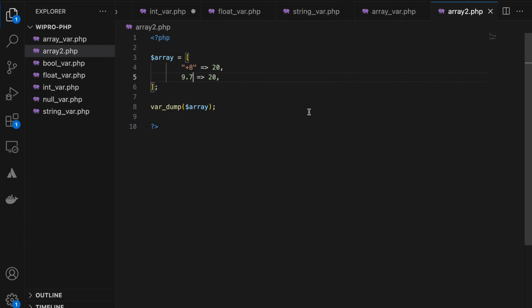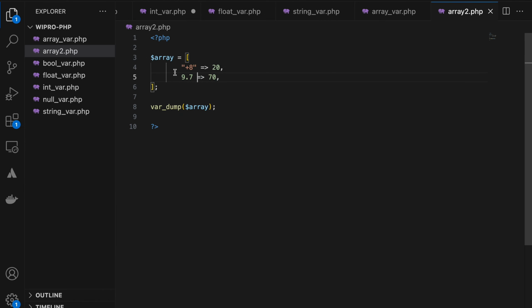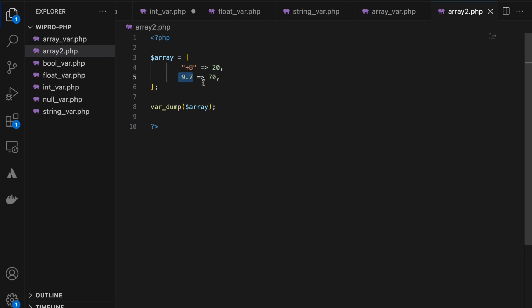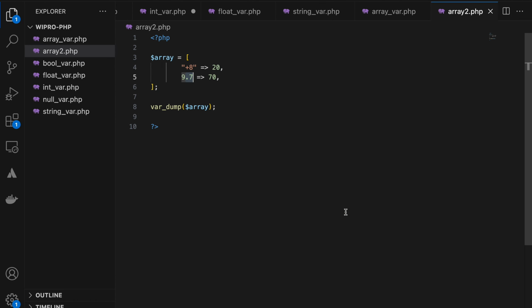What will happen now? As I told you, a key can be either string or integer. So here what will happen? This is converted into an integer. You see? What is truncated? The decimal part. Alright? Boolean cast into ints: the key true is automatically stored as 1 and false as 0.